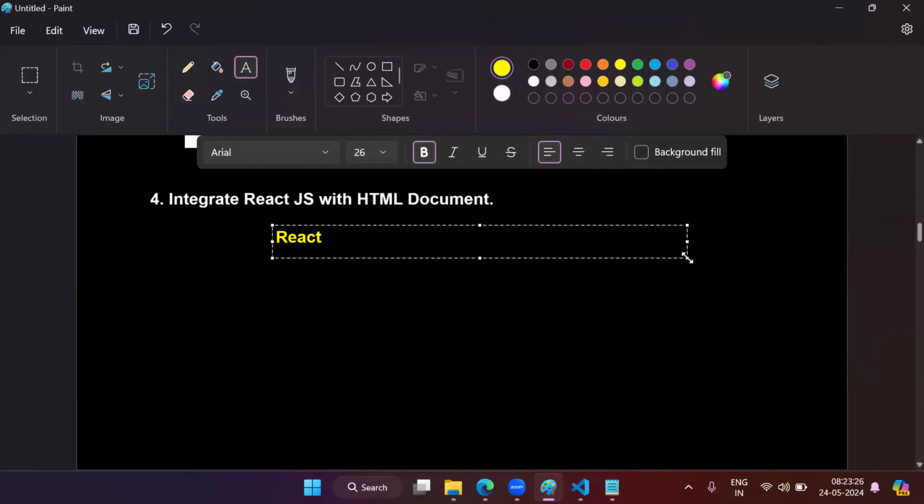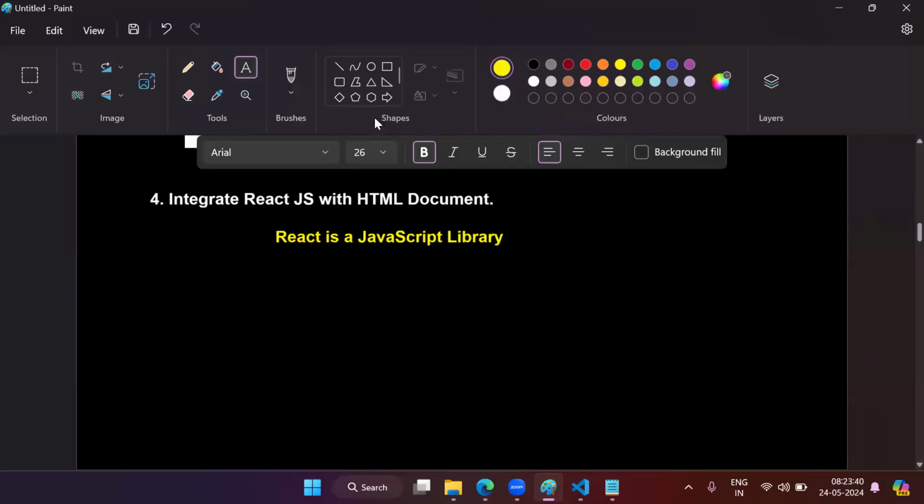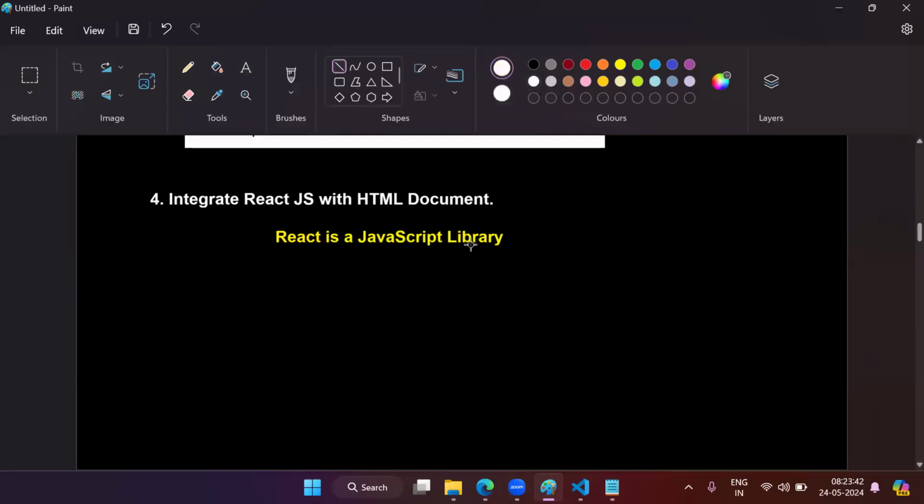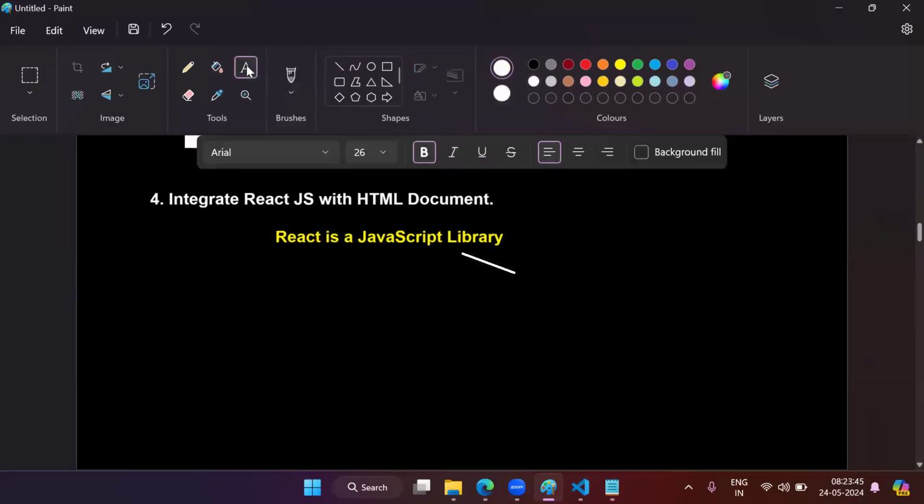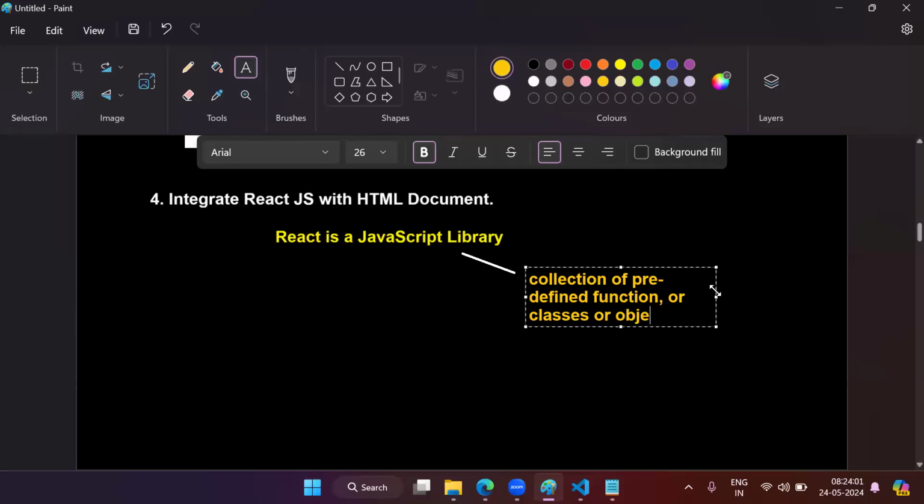Library. Yes, React is a JavaScript library. What is the meaning of library? A library is a collection of predefined functions, classes or objects. This is what we have understood.